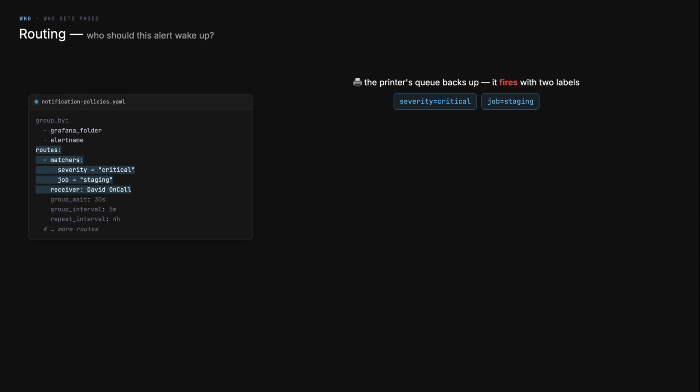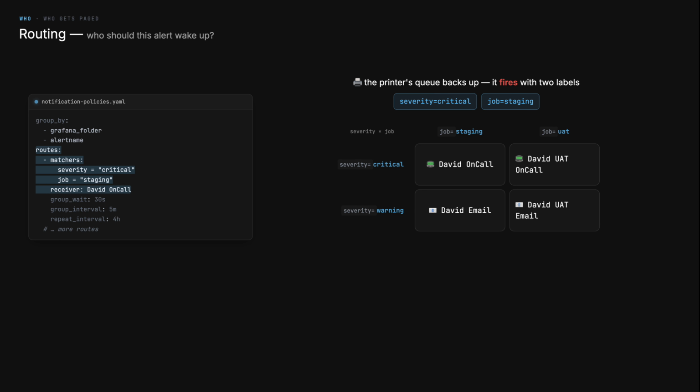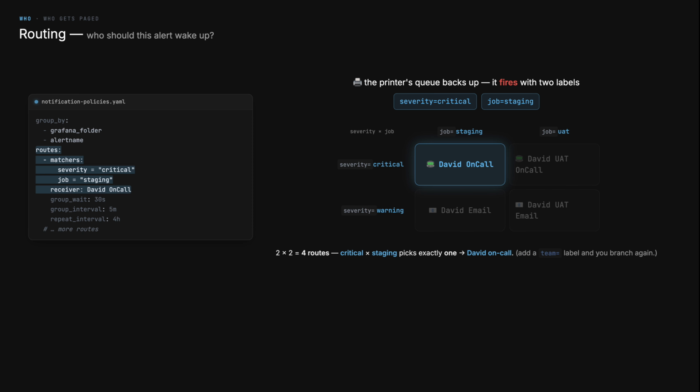First, routing. It answers one question. Who should this alert wake up? It matches the alert to a person by its labels. Here, the labels are how serious it is and which environment it's in. 2 levels of serious. 2 environments, so 4 possible destinations. The config shows critical on staging meets exactly one of them, David on call. So the labels pick who gets paged. Next, how those alerts get bundled into one page using group by.